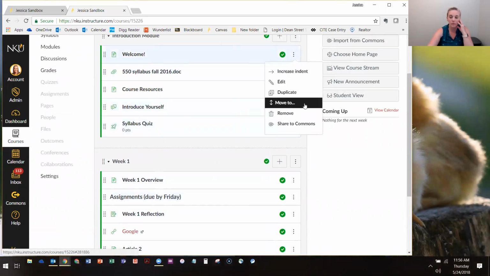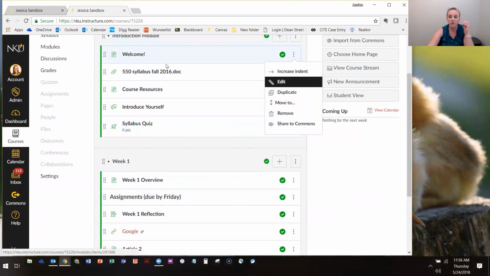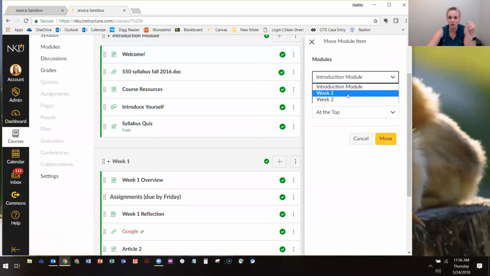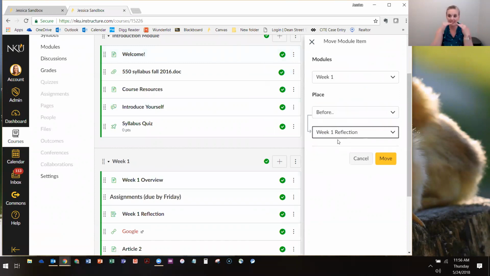Other things that you can do, you can move an item. I showed you that you can drag items around. If you don't like to drag, some people don't like it because the mouse is finicky and hard to control, you can use this move to option here, and it gives you a menu that allows you to choose exactly where you want it. You tell it which module you want it in, and then whether you want it before the week 1 reflection. You can say exactly where in the module you want it to move to. So you have full control over exactly where it's placed.